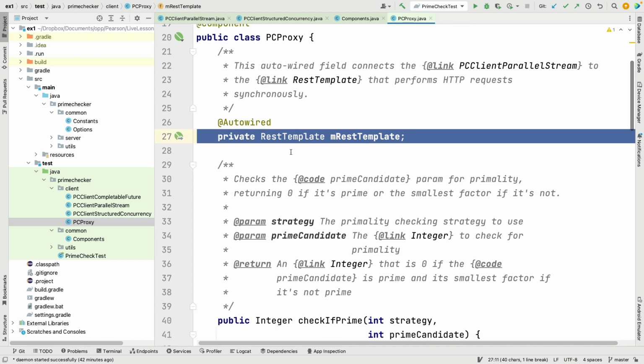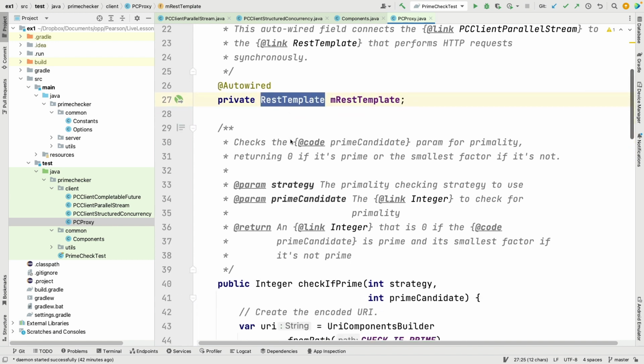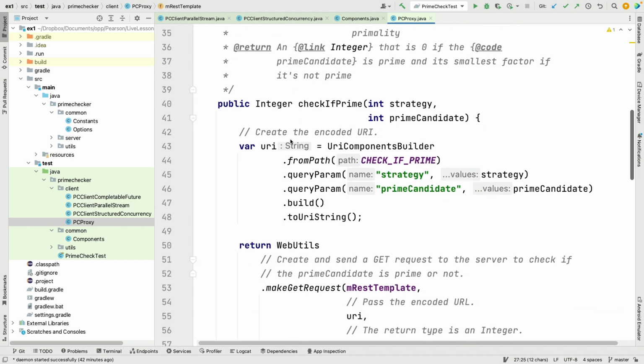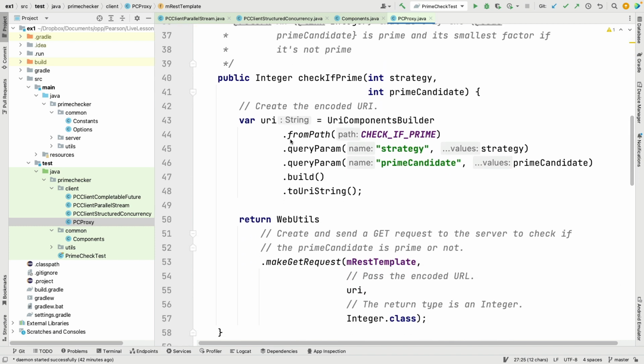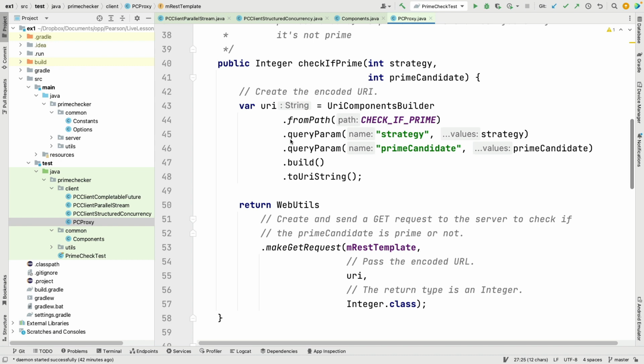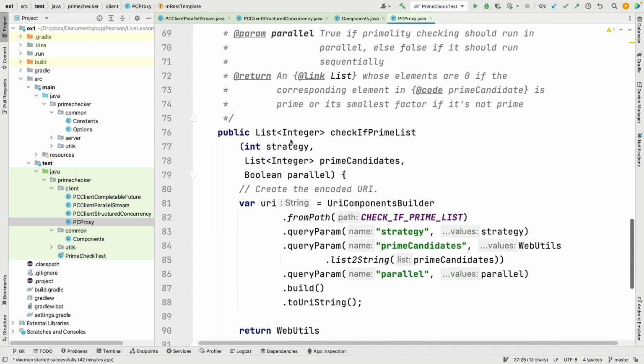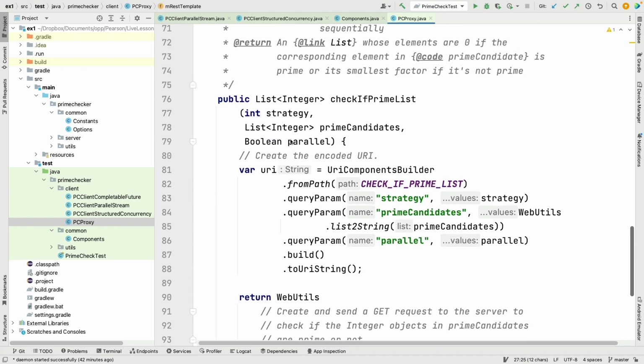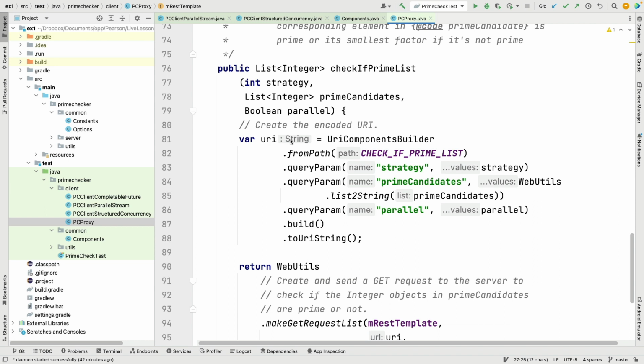As we saw, we can inject in the REST template using auto-wired and dependency injection. And then down here is the actual implementation of the checkIfPrime proxy method and the checkIfPrimeList proxy method. And of course, those are both implemented correctly because this code has to compile, unlike the slides in the previous discussion, previous lesson. So this basically just shows how you encode the parameters.